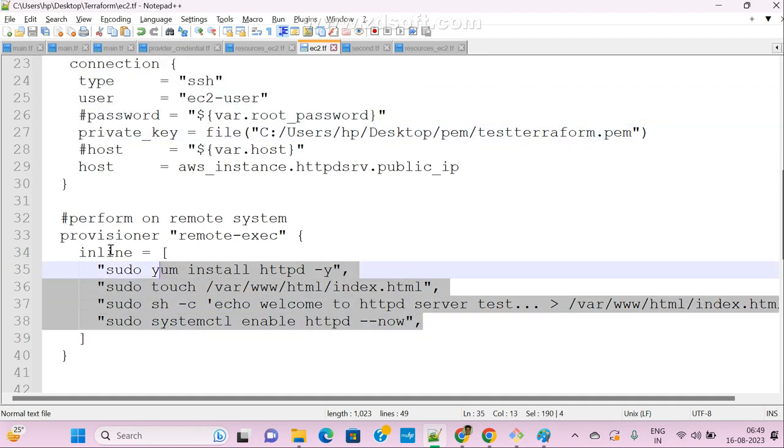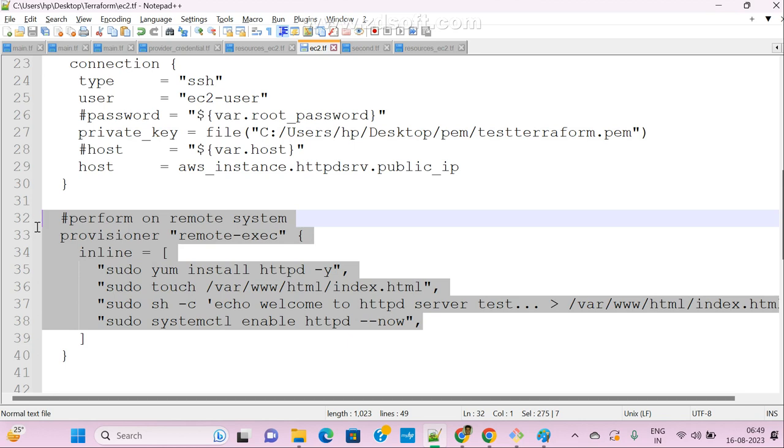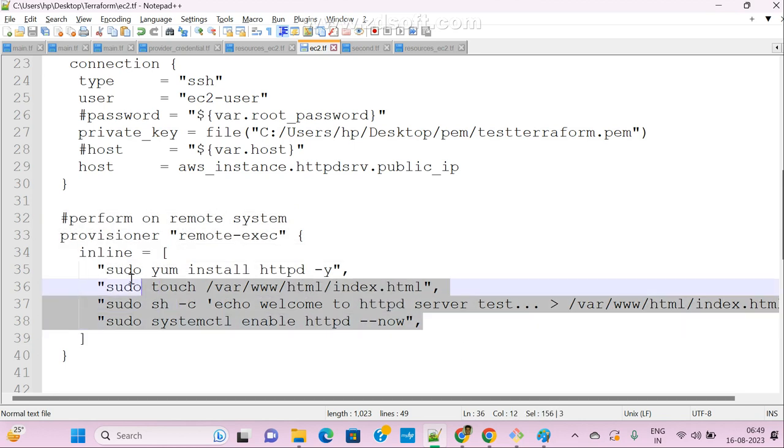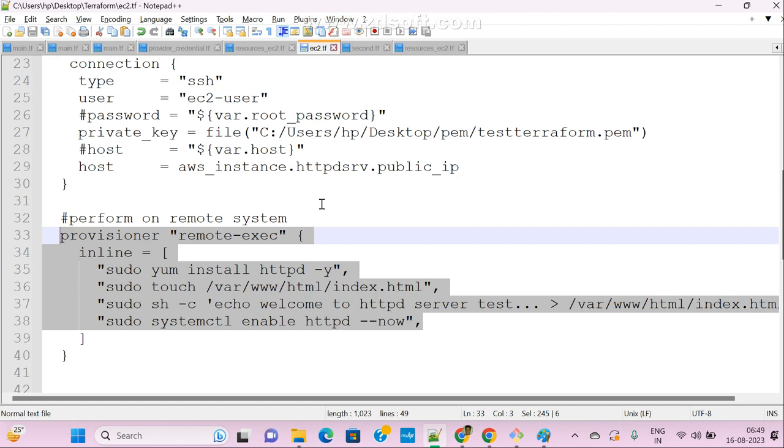If I modify anything here, now I want to run it. So how will it execute? The first time is okay. That was a difference between the desired state and current state, and that is the reason it executed step by step.